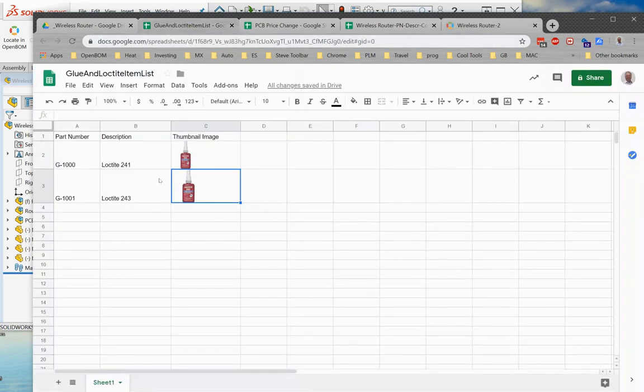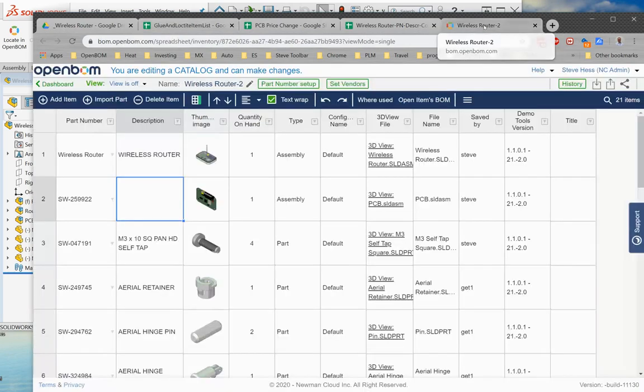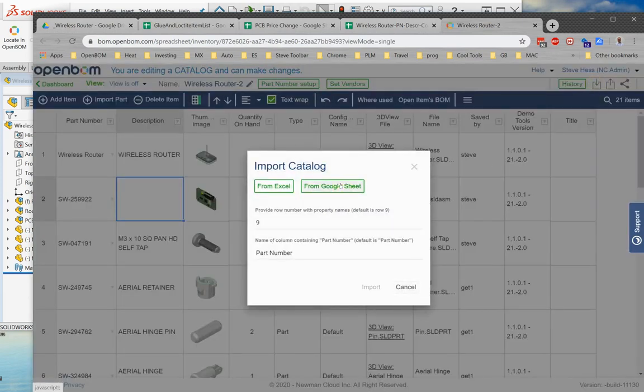We use Google at my company. Here's a couple of items, a couple of Loctite items in a Google spreadsheet. I say, "Great, thanks, no problem." I go to my catalog and I import from a Google spreadsheet.